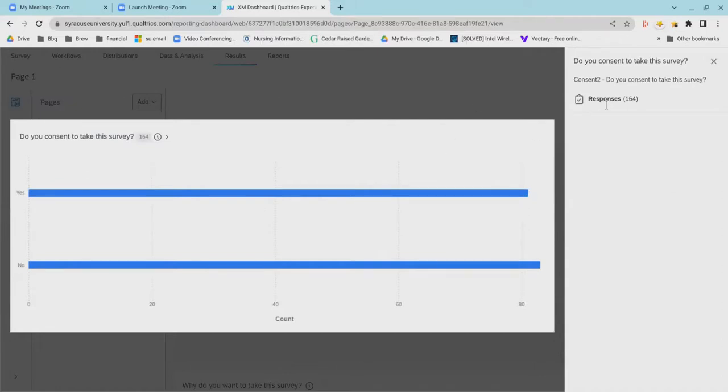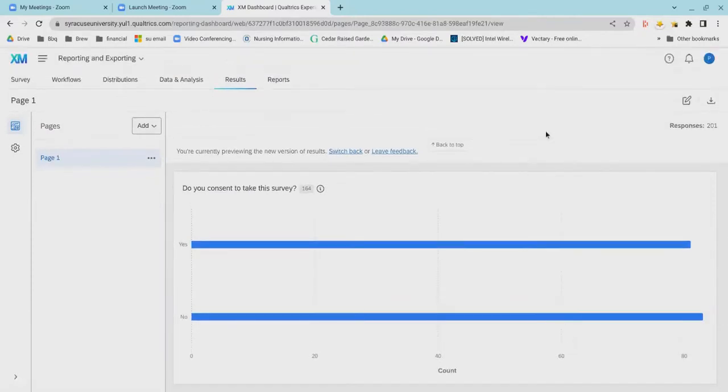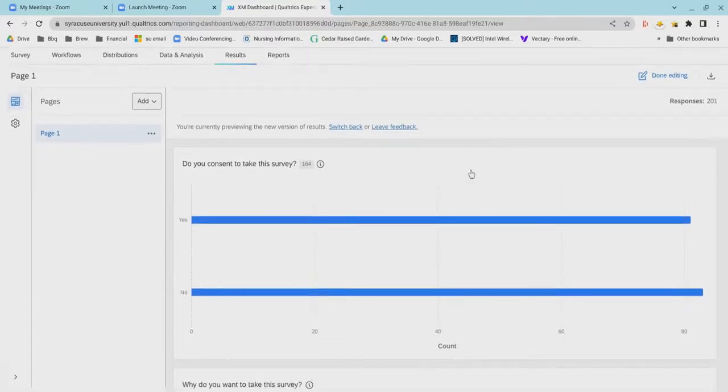Wow. So you can see it gives you a little bit more information about the full question. And you can edit the dashboard as well. This is going to be slow.